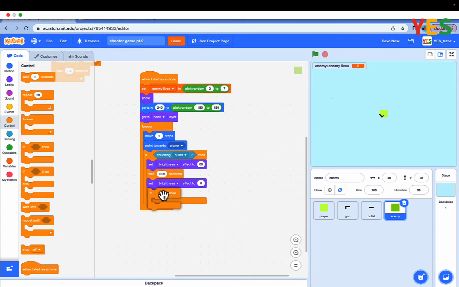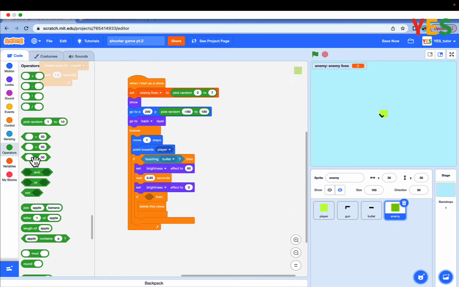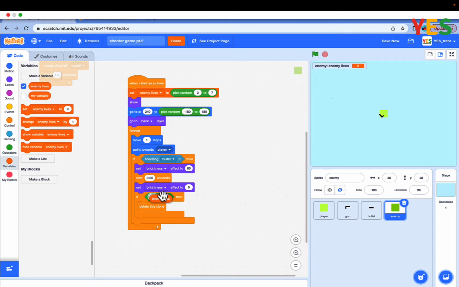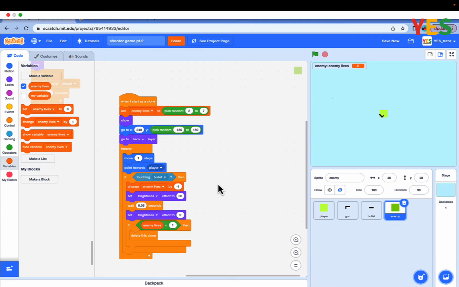And surround the delete this clone code with an if statement. Go to operators and drag out a less than. Put the enemy lives on the left and put 1 on the right. It'll delete itself. And also, let's change enemy lives by -1 before we set brightness to 60.